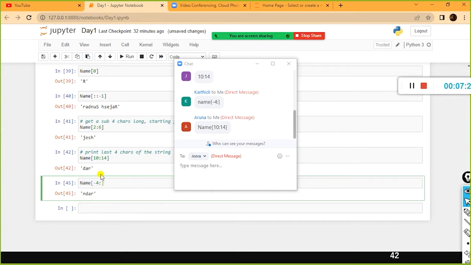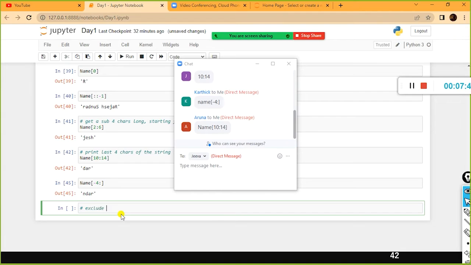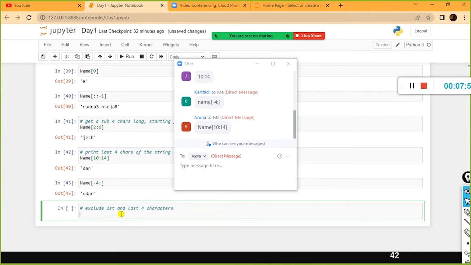The next one is: print this string which contains all characters except the last 4 characters and the first character. You need to exclude the first character and the last 4 characters from this string. You need to print all the other characters. How do you do that?